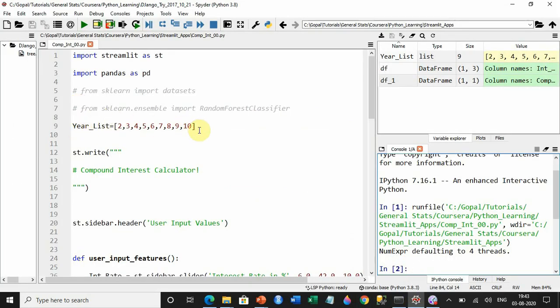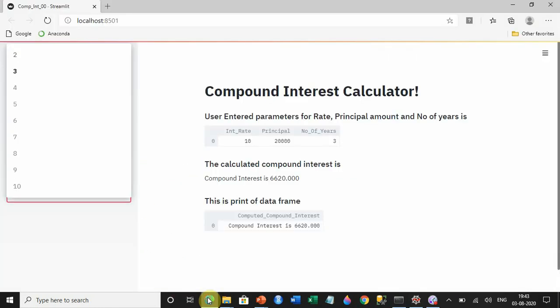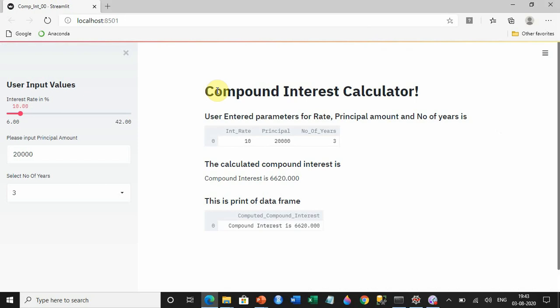So I passed all the values that I need, and then I said st.write and compound interest calculator. Now take a look, it is this value that is getting printed, not the hash one. I'll explain what the hash means. Actually, hash is the size, it's the markup.